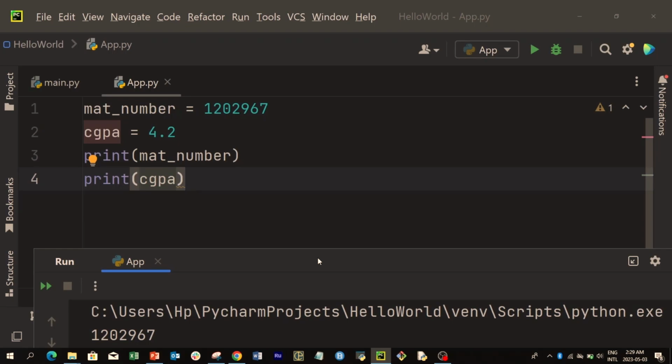So if you actually want to specify the type of variable, there's a way of doing that, and it's called casting, which I'm going to be showing you in my next video.